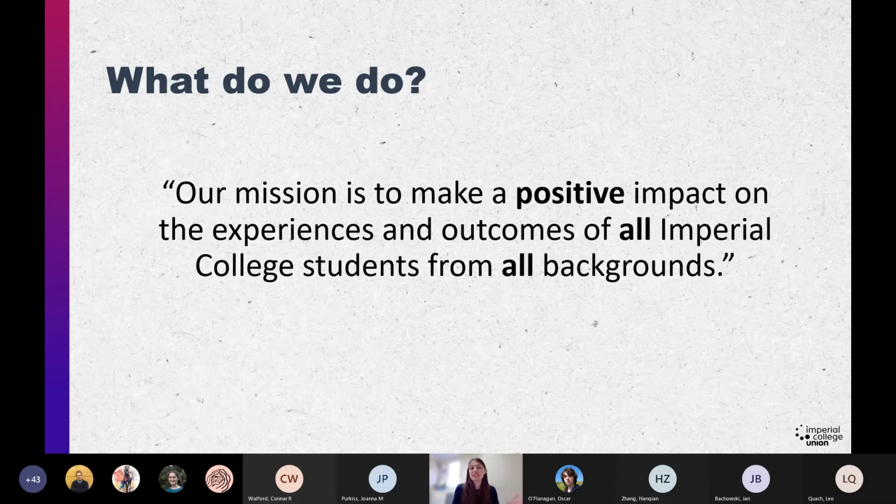So here's a general mission statement of the union. Our mission is to make a positive impact on the experiences and outcomes of all Imperial College students from all backgrounds. And we find this very important to us to make sure that everything we do is available to everyone, and we consider everyone in everything we do.